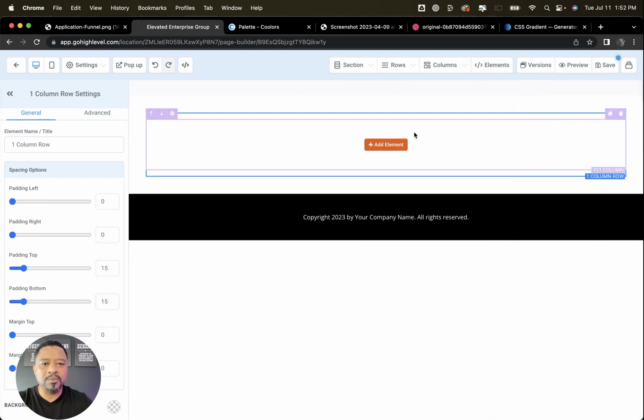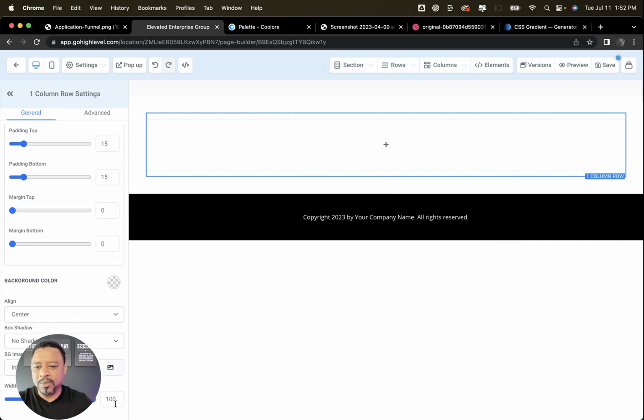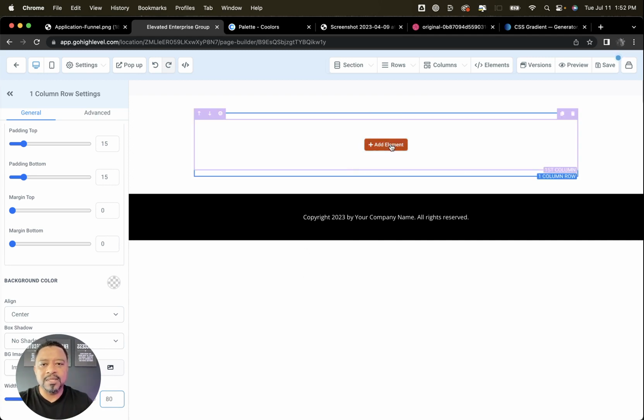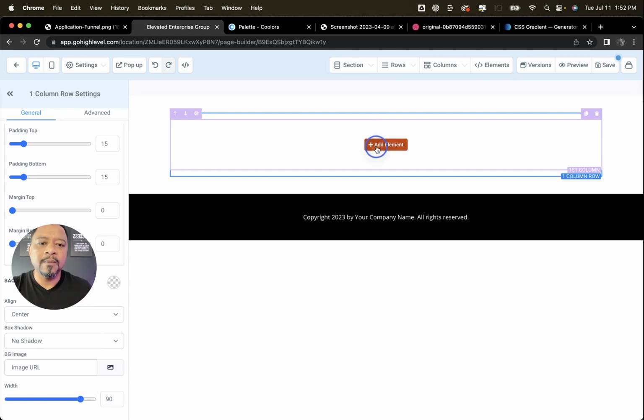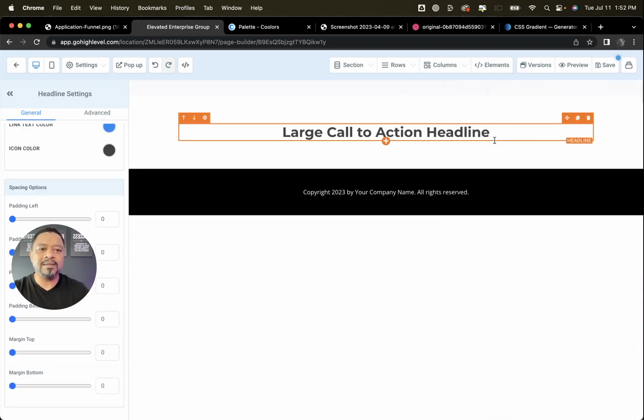Add one column here. This column I will make about 80% because I want them to focus on the content. And if I don't like it, as you can see, I can always adjust the width here. See? So let's do 90. That's better. All right. So I'll add a headline.